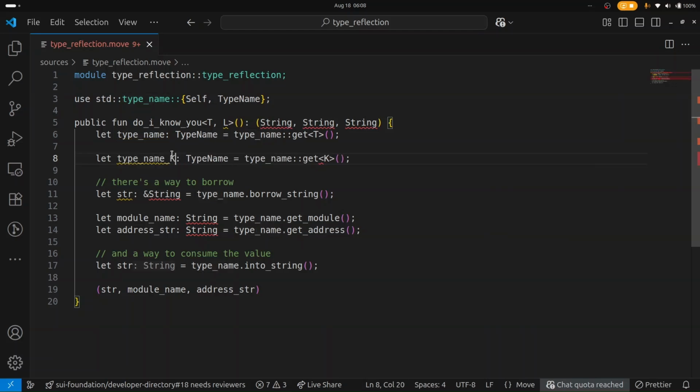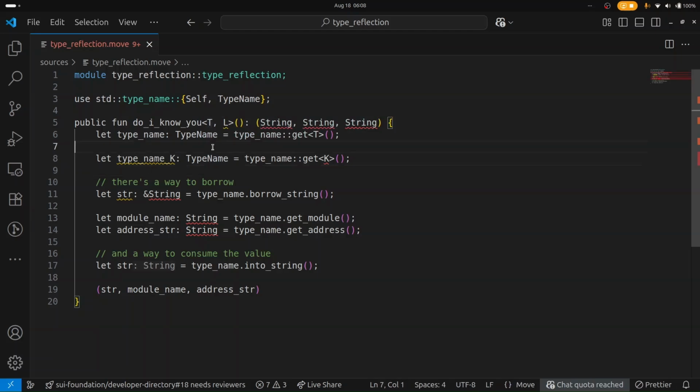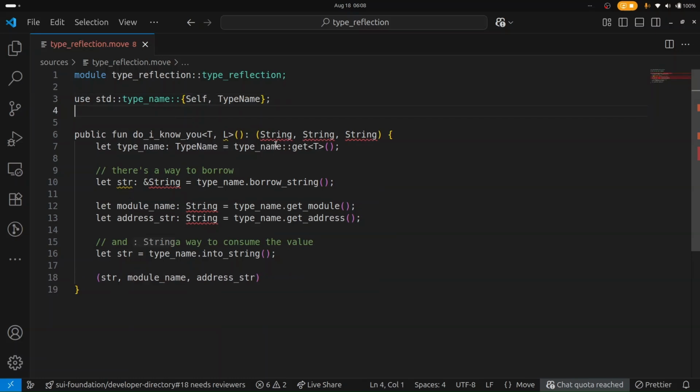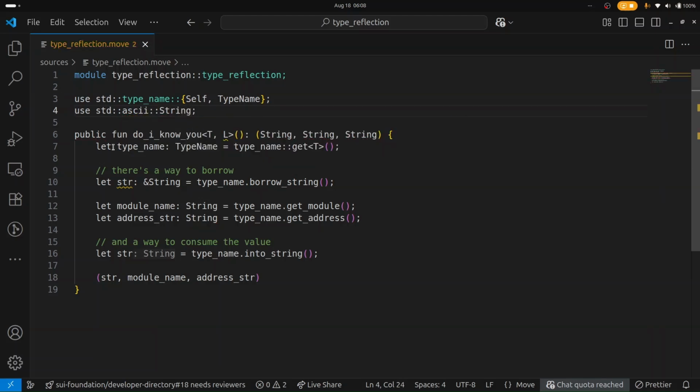There are times where in your function you might need to get the type to make sure that you're actually passing the right type, or you also put this in your object. There are times like this where you might need this. Now there's a way to borrow. To get the string, you have to do type_name.borrow_string. This is not just a string, it returns an ASCII string, so I come here and use std::ascii::String. That is what it returns.